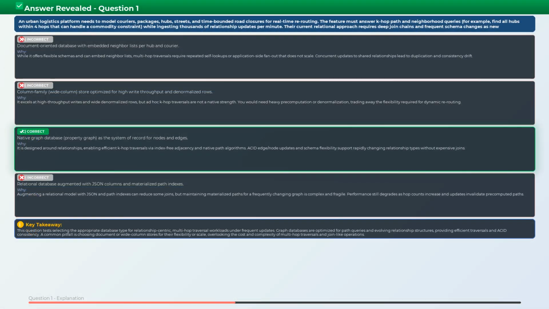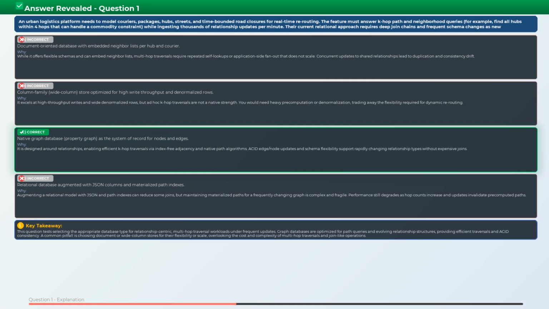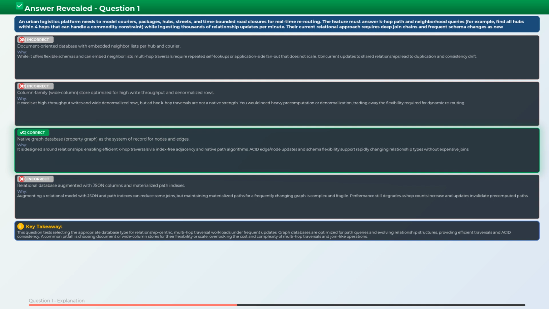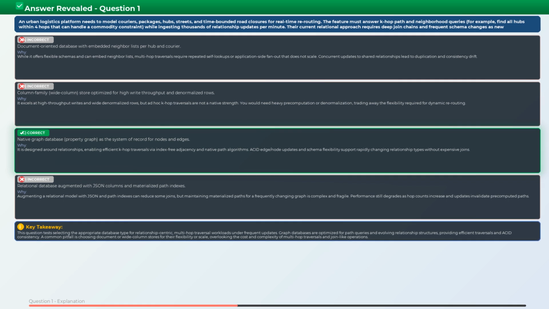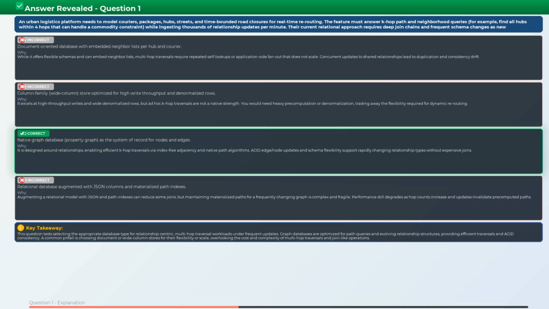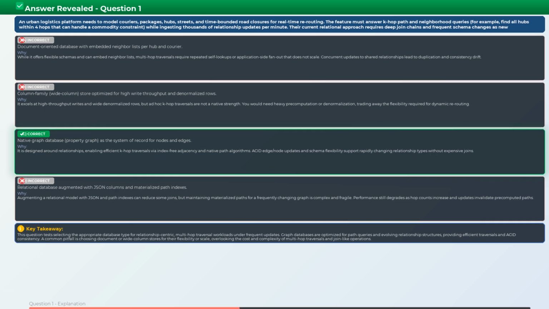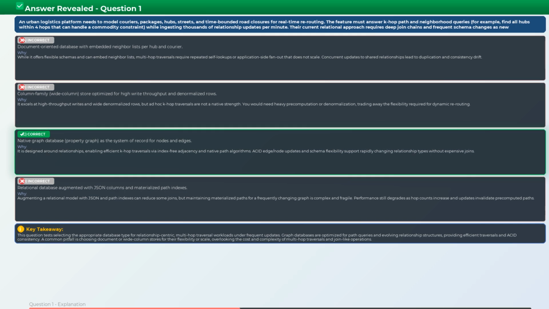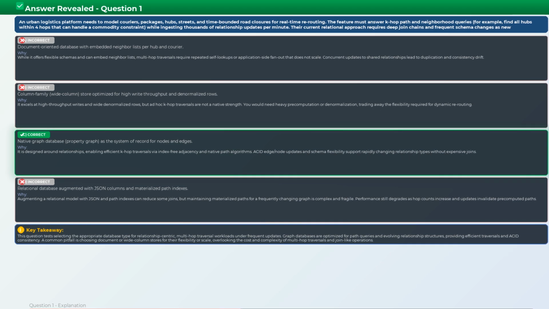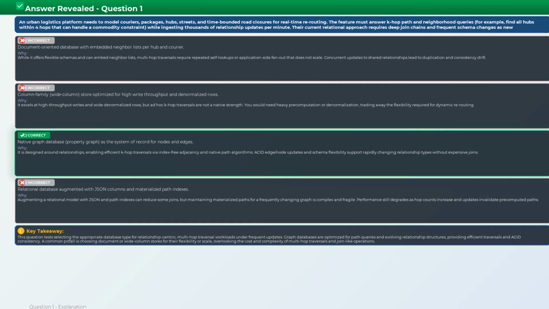The correct answer is C. This question tests selecting the appropriate database type for relationship-centric, multi-hop traversal workloads under frequent updates. Graph databases are optimized for path queries and evolving relationship structures, providing efficient traversals and ACID consistency. A common pitfall is choosing document or wide column stores for their flexibility or scale, overlooking the cost and complexity of multi-hop traversals and join-like operations.